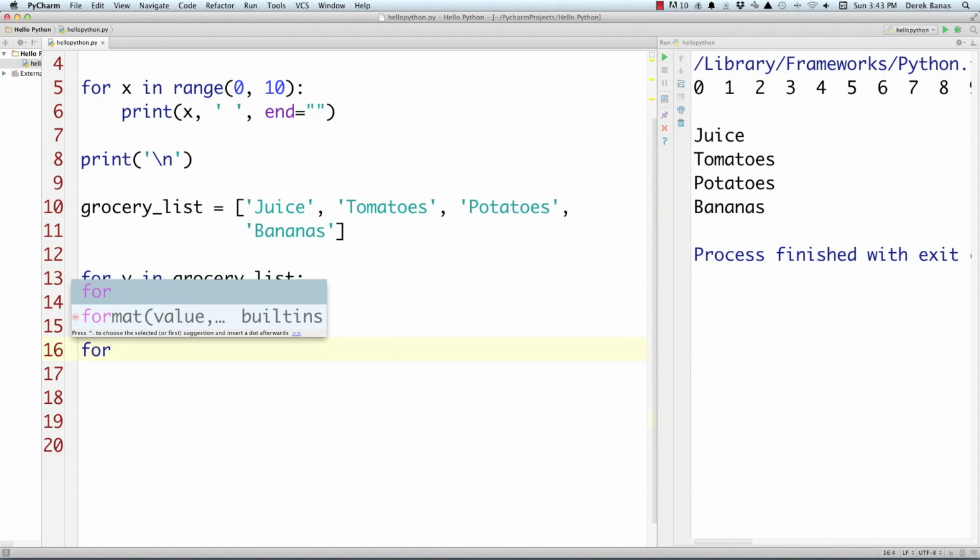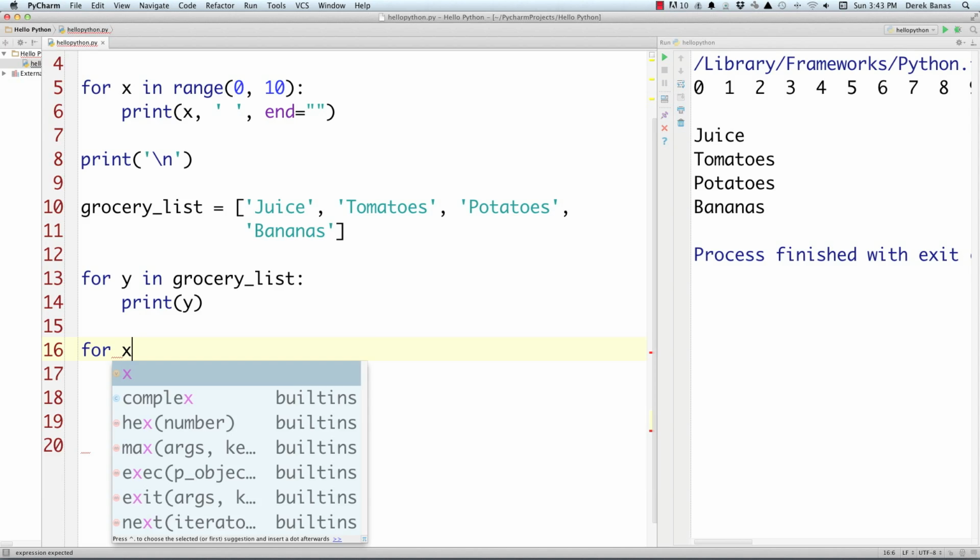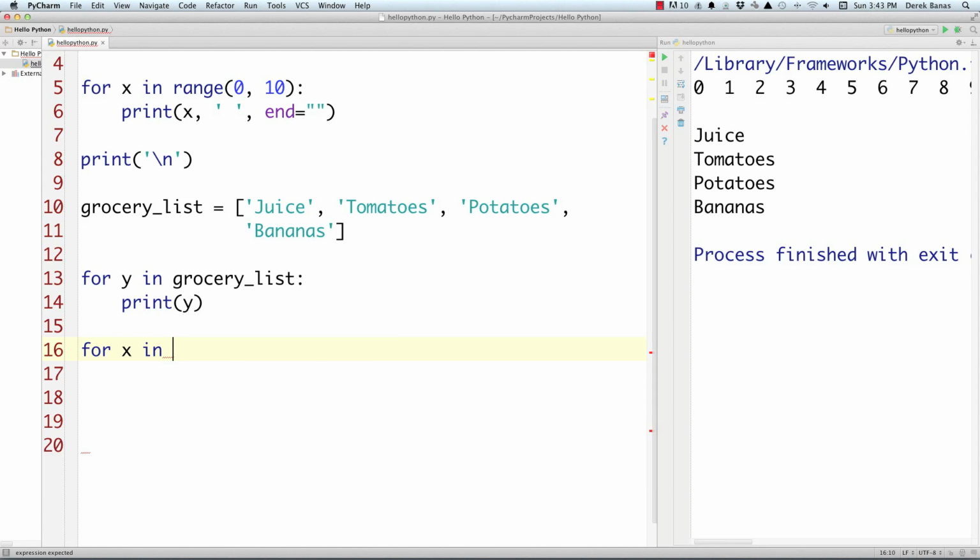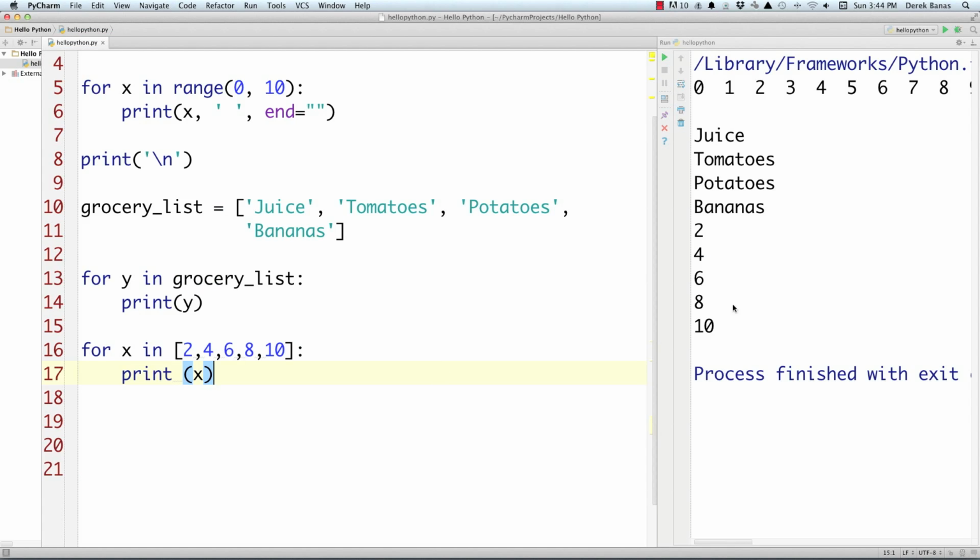And you could also define a list of numbers to cycle through. And this pretty much works just like a list would. Say 2, 4, 6, 8, 10. But you're defining it in the loop, print x. And there you can see it printed those numbers out.